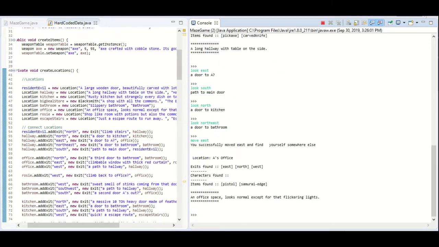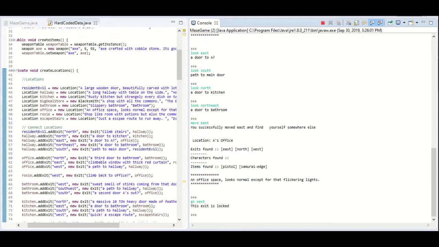Now, if you want to go to the door A, we just move east. So here we have successfully moved to a new location, A's office. Here there are three exits: east, north, and west. There are no characters, and there are a few items: pistol and samurai. From here onwards, we can again move to the east. Just type in go east, and it says the exit is locked, so we cannot enter into it.